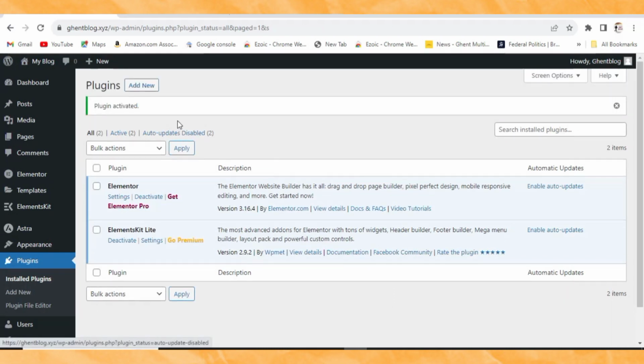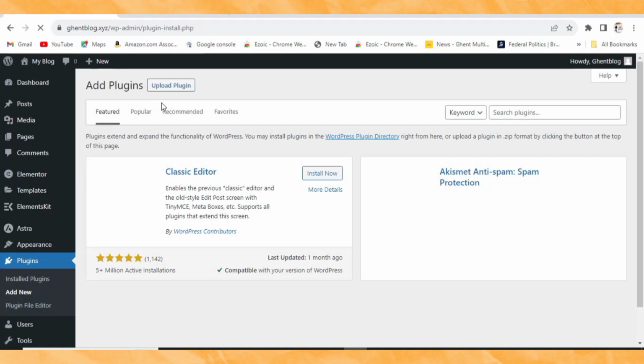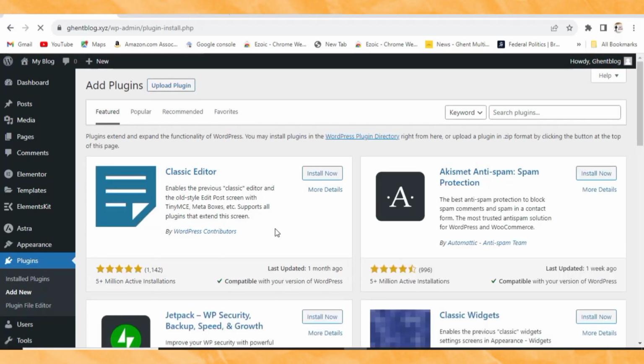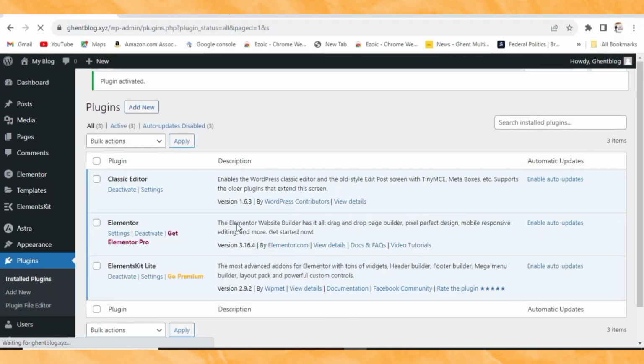So let's add another plugin again. I think 3 of them is okay. So let's go to add new again. And this time around, the plugin that we are adding is called Classic Editor. It's already here, but in case you don't see it over here, you can still search for it at this place. So let's install and then activate. So our plugins are now ready.